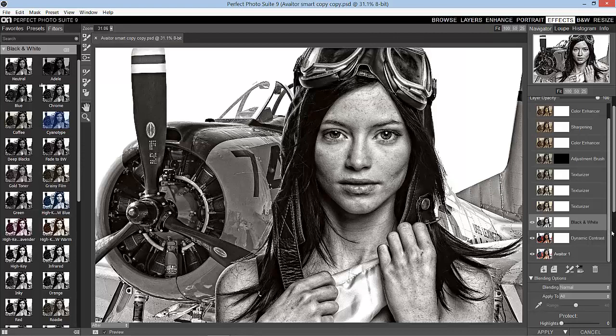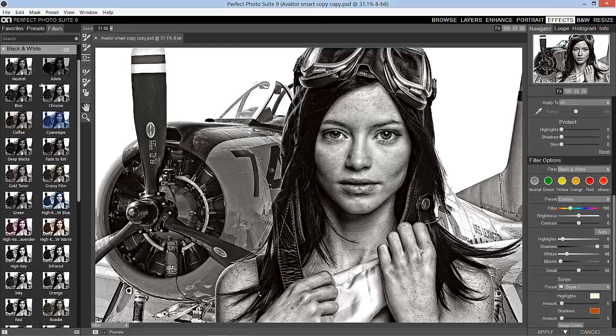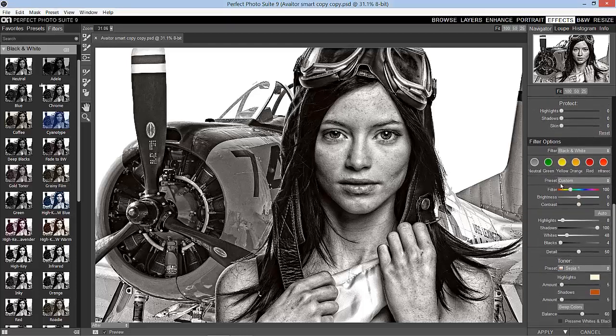Once again, with the black and white filter, we come down, we have extra options that we can apply. Notice the word custom again. This is because I went through and I changed some of the effects to get the look that I'm going for.